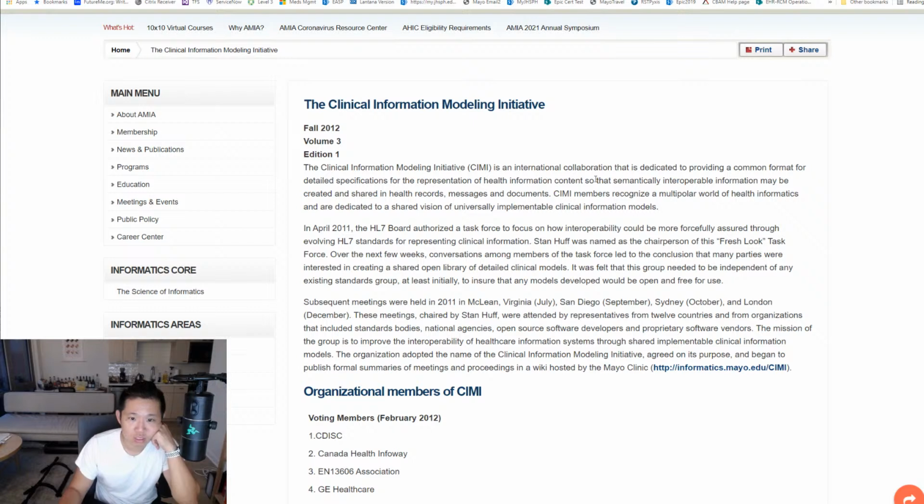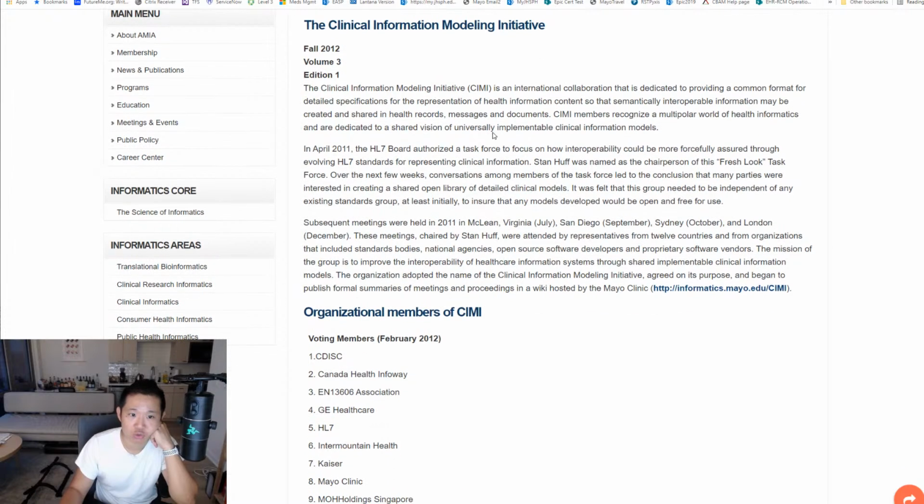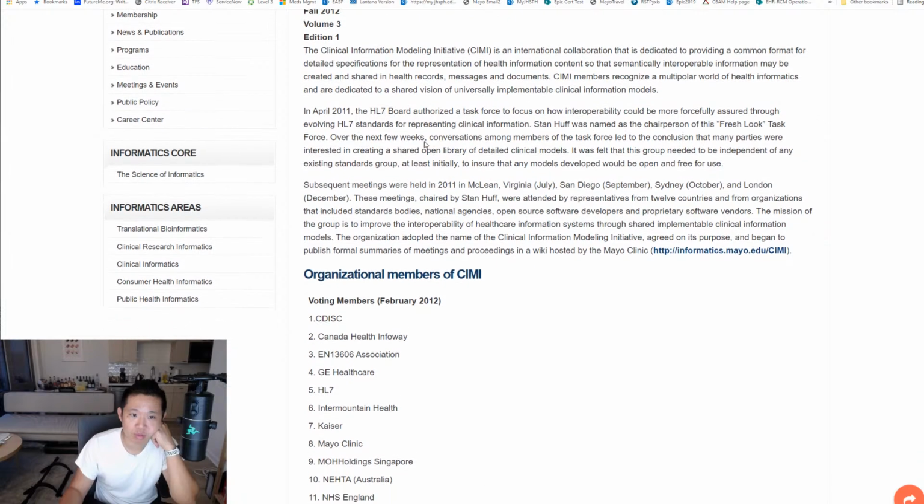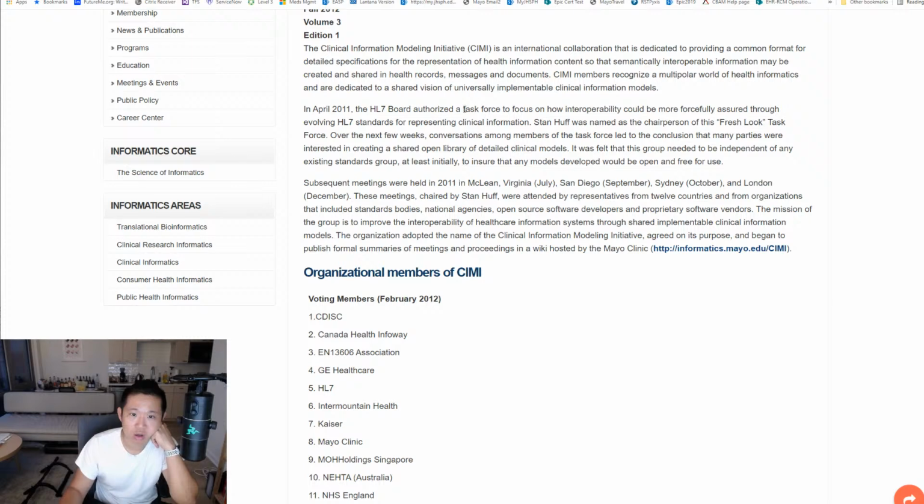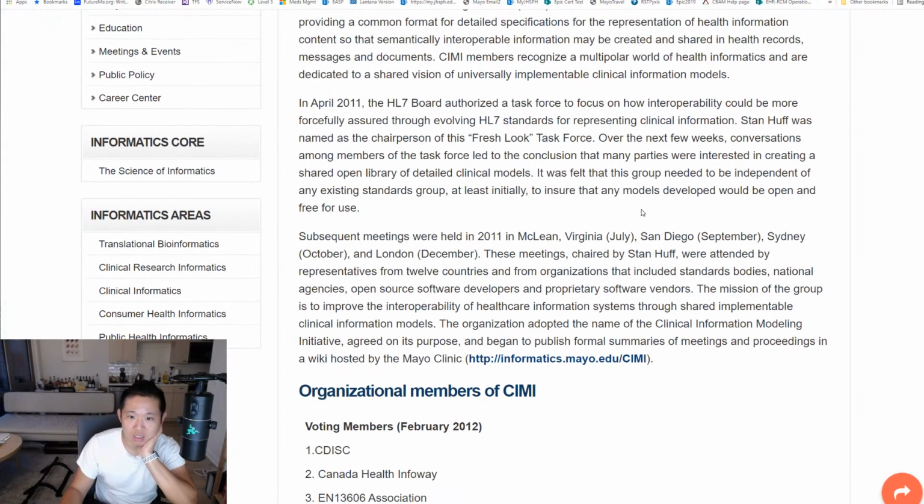The clinical information model is an international collaboration that is dedicated to providing a common format for detailed specifications for the representation of health information content so that semantically interoperable information may be created and shared in health records, messages, and documents. CIMI members recognize a multipolar world of health informatics and are dedicated to a shared vision of universally implementable clinical information models. In April 2011, the HL7 board authorized a task force to focus on how interoperability can be more forcefully assured through evolving HL7 standards for representing clinical information.